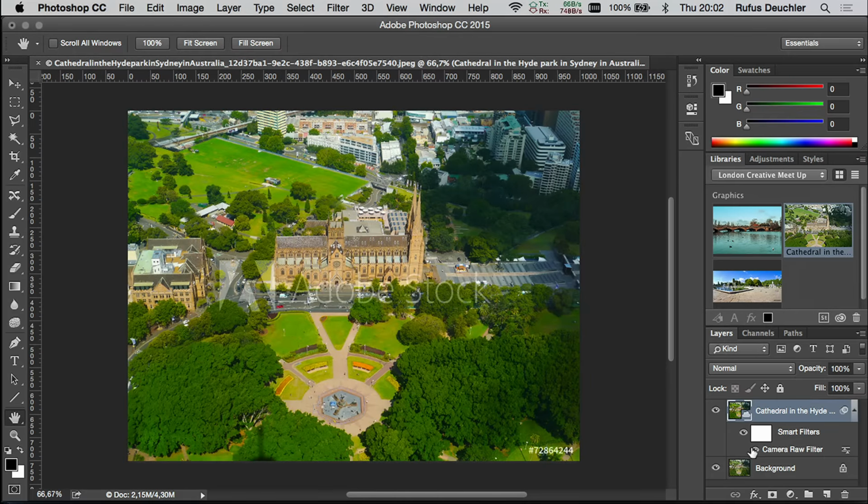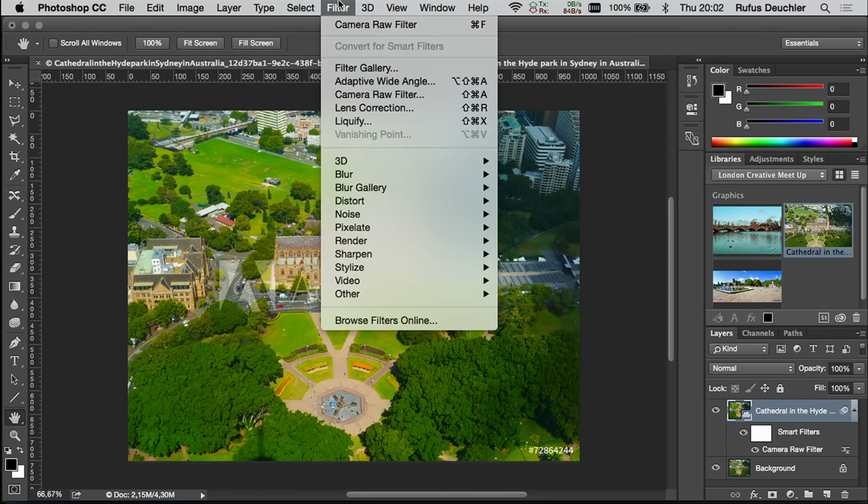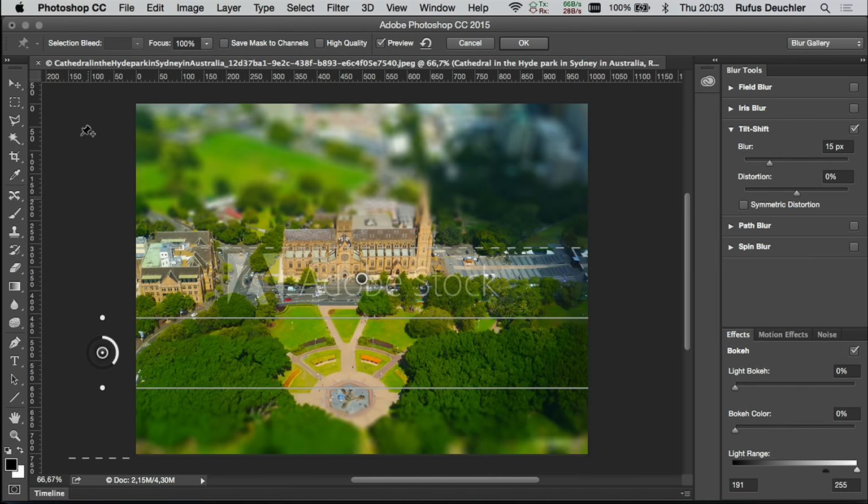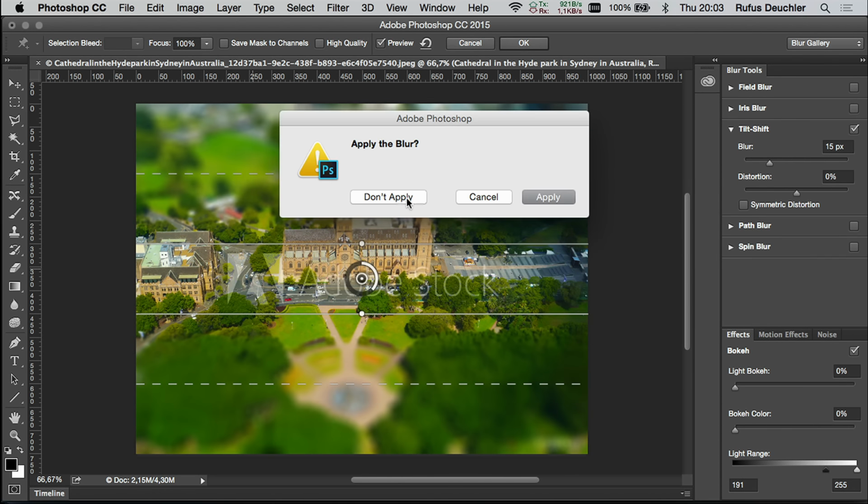So I've applied that as a smart filter, and then maybe another filter that I may want to add is maybe just a Blur Gallery, like the tilt shift, like this. Okay, and now it starts looking exact. Let me just Command Z out of that, like this. Apply.